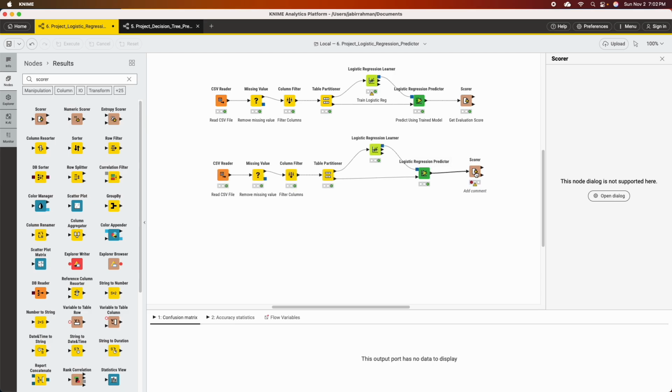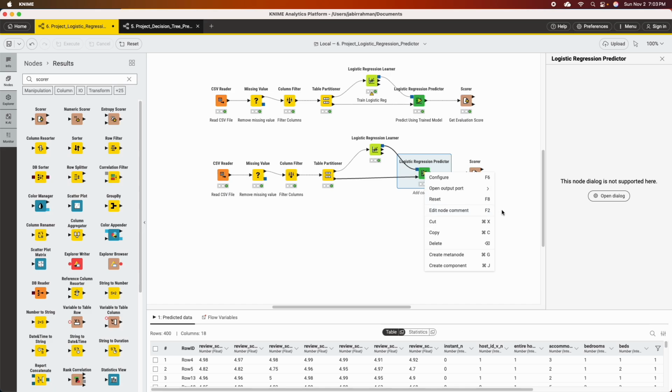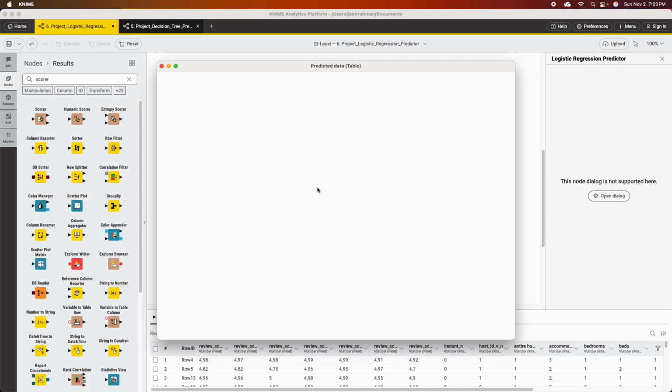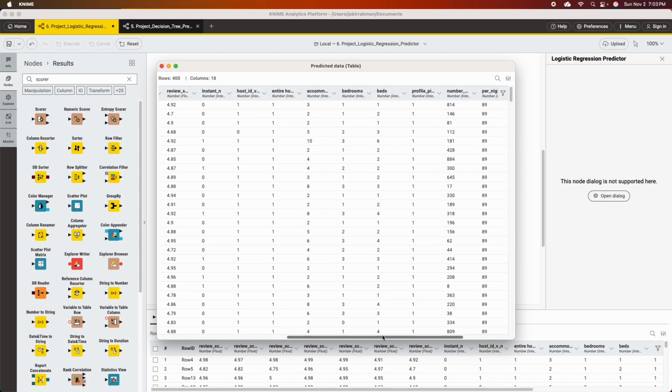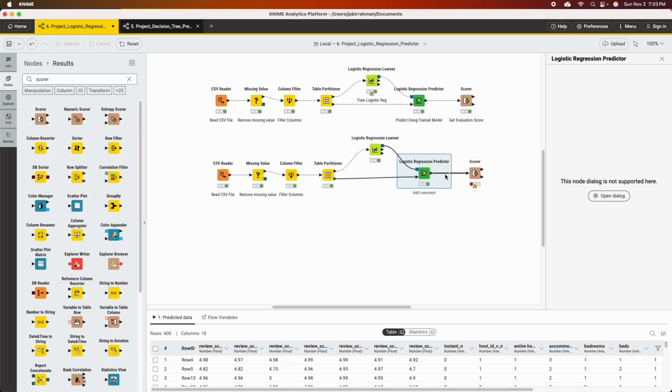Before running the scorer, let's take a look at the table right here. Open output, second option, go to table, and you can see at the very end you have your actual column and the predicted column. Now see that in most of the cases, so the first two, it predicted correctly, but for the third one, the actual value was non-superhost, but the model predicted superhost. So it's not necessary that the model will be perfect. I told you all earlier as well, but it is much better.